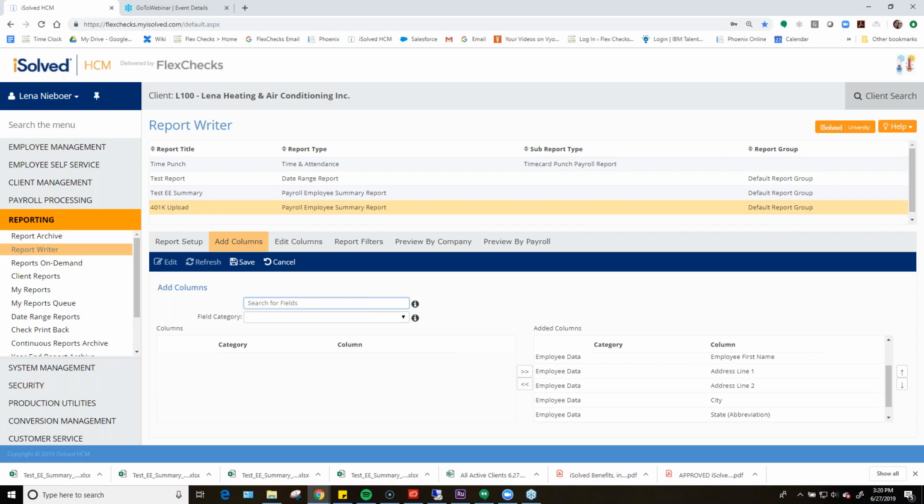And we want a few things that are not just regular employee data. So we want, let's see, status. So active or terminated, so it might be employment status. It might be, see how marital status pulls up. I'm just going to choose status.